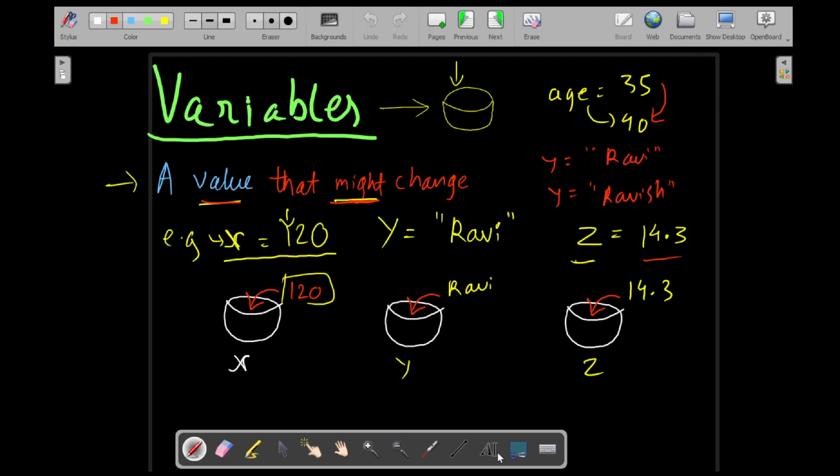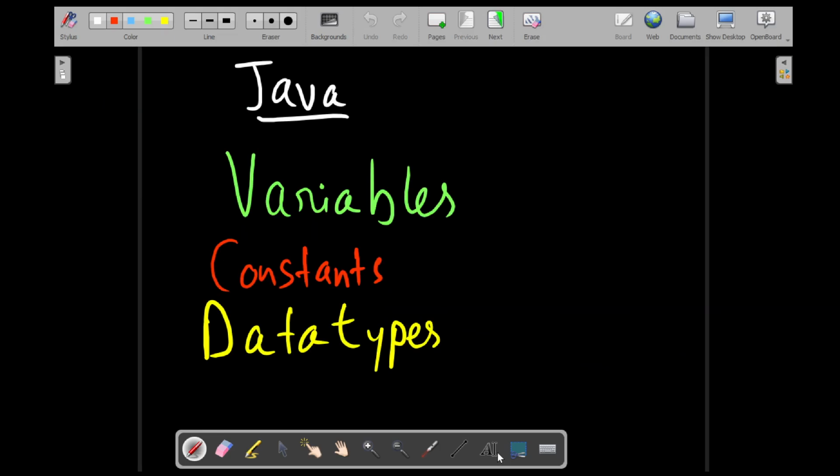I guess we are good. Variables, constants, data types. Yep, we are good.